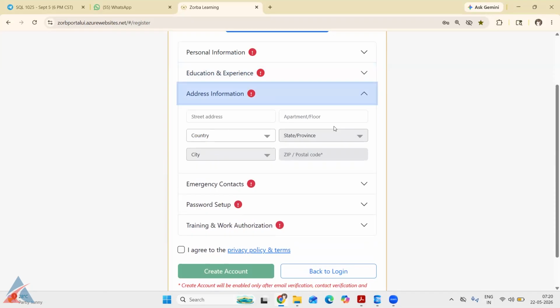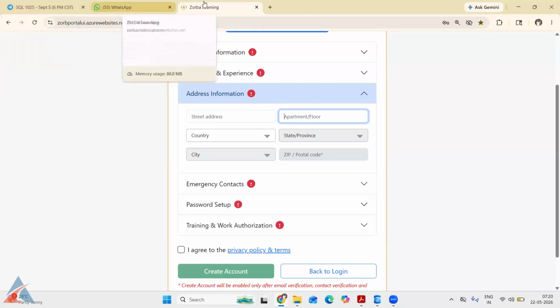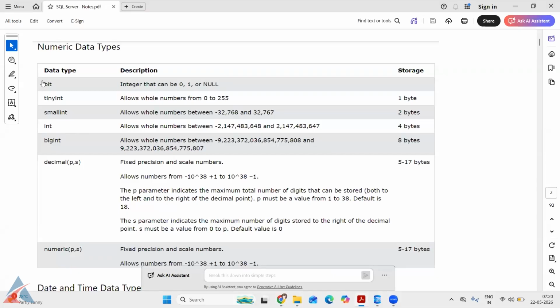Then when we go to the address, we'll be having street address, apartment, floor. This all will be string data only. So based on your need, you need to choose a data type. That is all a developer's responsibility, to select a specific data type for a column, based on your application. So these are all the exact integer data types we are having.